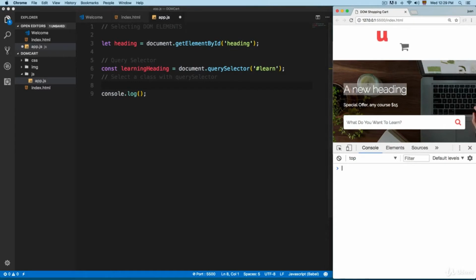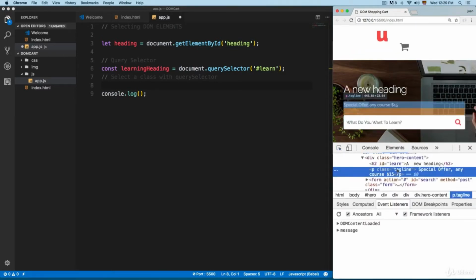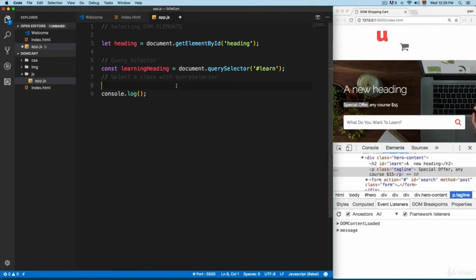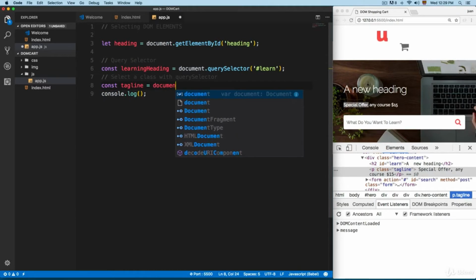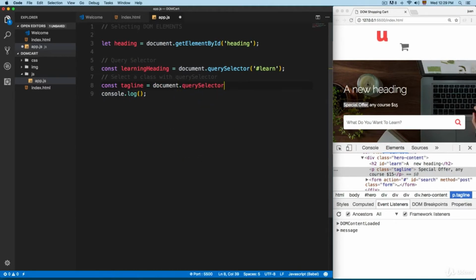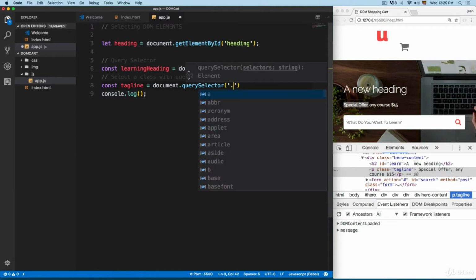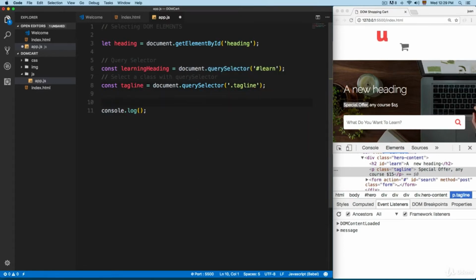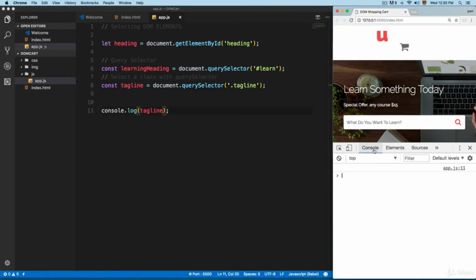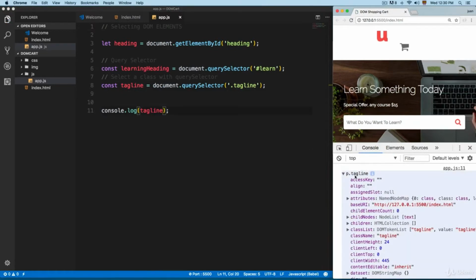So in this one that says special offer, we can select this, and you can see it has this class called tagline. So we're going to add something like const tagline equals to document querySelector, and in this case we're going to use a dot, which is really similar in CSS. When you have a class, you have to use a dot tagline like this. And then we send this to the console just to make sure that this is working. Console, and now you can see we have a paragraph, and it says tagline.